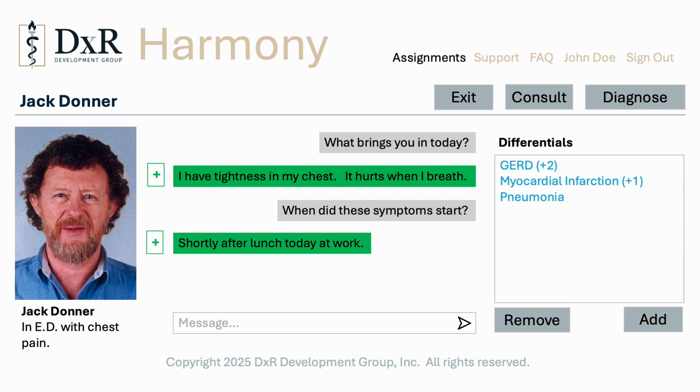Each differential in the list is interactive. Students can tap on a diagnosis to select it, and then tap on any patient response to tag it as relevant. The first time a response is tapped, it's marked as a sign, and a plus sign appears next to the differential. Tapping the same response again toggles it to a countersign, shown with a red X. Tapping one more time removes the tag, returning it to neutral.